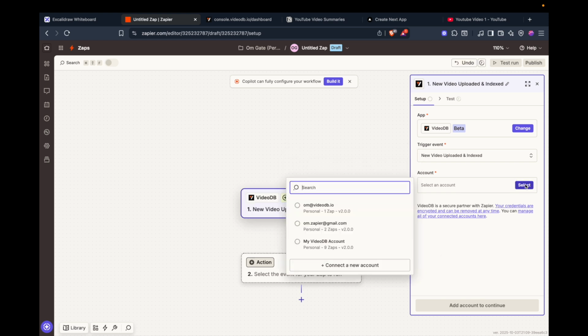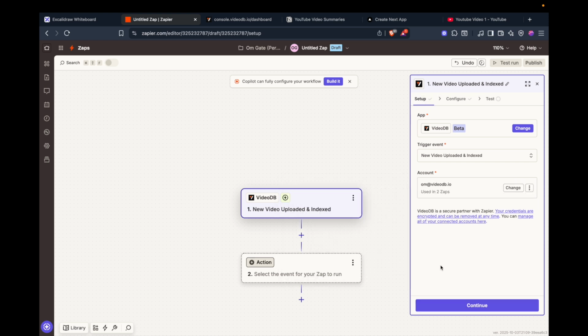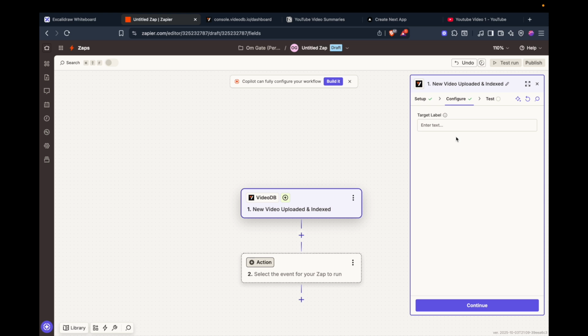Again, we are going to be selecting an account. So we previously selected this one. I'm going to click that and we are going to hit continue. And now remember the target label we added, YT summary. I'm going to add in the same one. So now we have sort of tagged both the workflows together. I'm going to hit continue and I'm going to test the trigger.